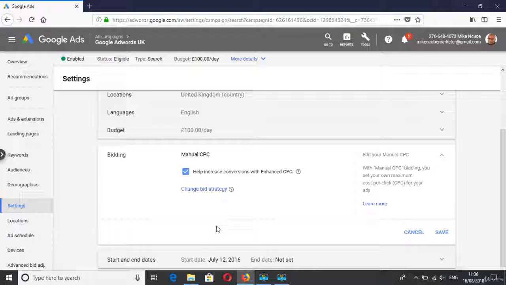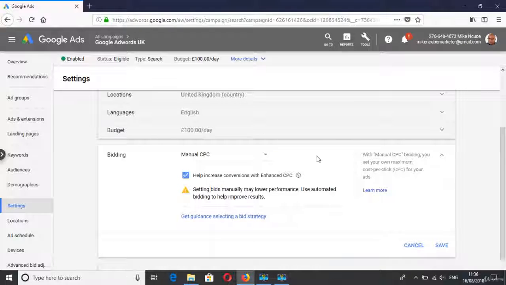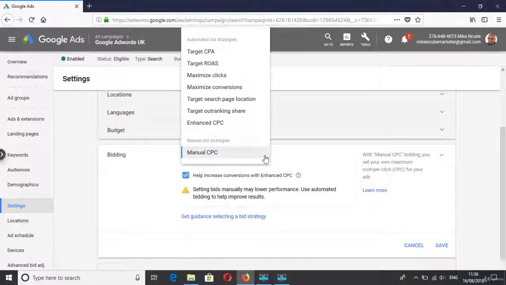So when you come into your campaign and go to settings, as I am in my Google AdWords UK campaign, you can see I'm using a manual CPC. Now I can change that and go with the other bid strategies that are available. There are two types of bid strategies: automated bid strategies and manual bid strategies. Now your choice of which one to use and the most effective will depend on what your goals are.